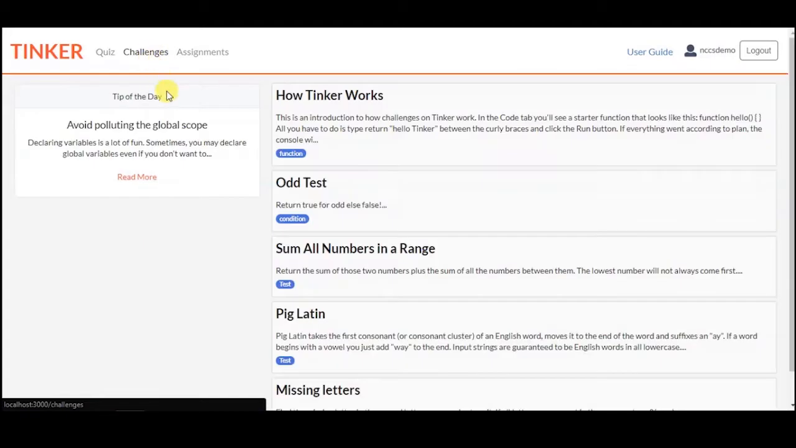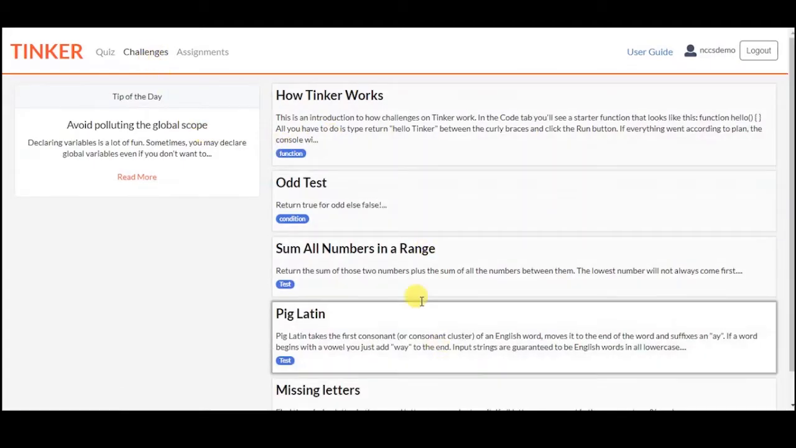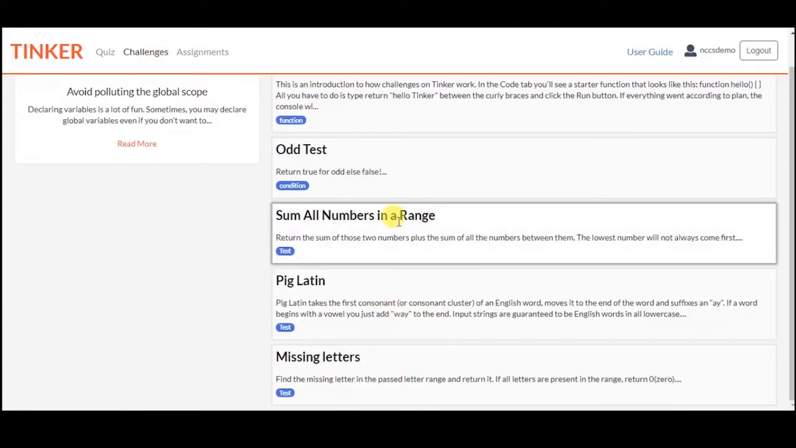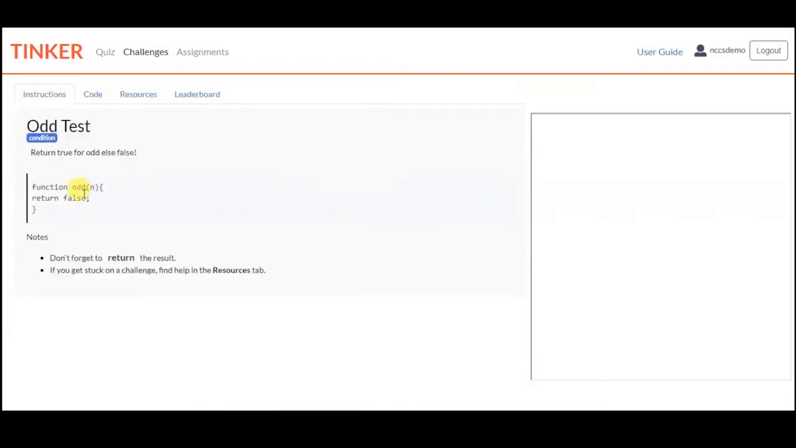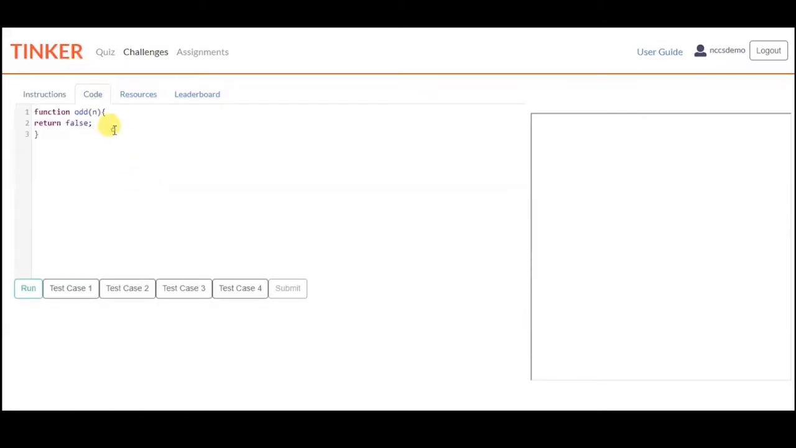Now moving on to the challenge page, you can see various challenges listed on the page. Now for the demo, let's select odd test. These are the instructions for the user. In the code tab, the user can write their code. Now for the demo, let's write our code here.